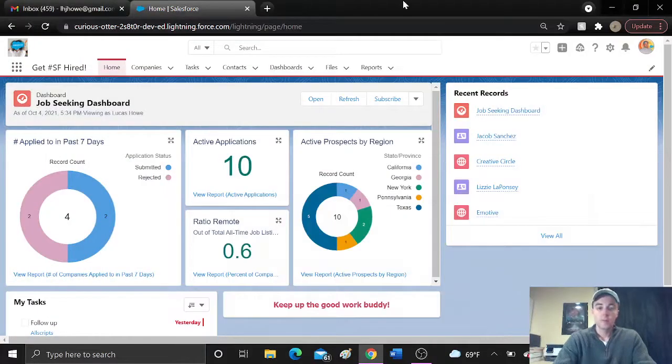Okay, hello. I wanted to take a few minutes today to show you guys the job seeking org that I've been creating on Salesforce. I called it Get Salesforce Hired, as you can see here. It's just an app that I've created for the purposes of recording my job seeking progress, all the places that I've applied to, and the different contacts that I have. So it's all kept in one place.